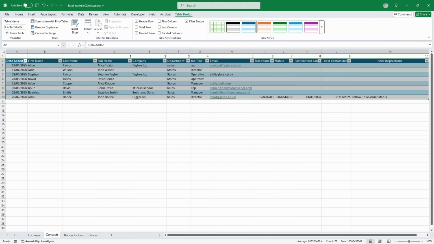Now we have our table of data, we can create a lookup formula to return information such as an email address for a contact's name. The traditional way of doing this would be to use a VLOOKUP formula.